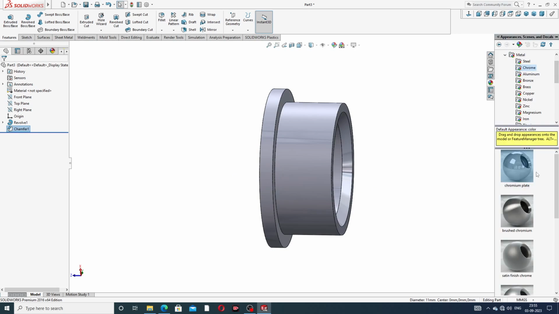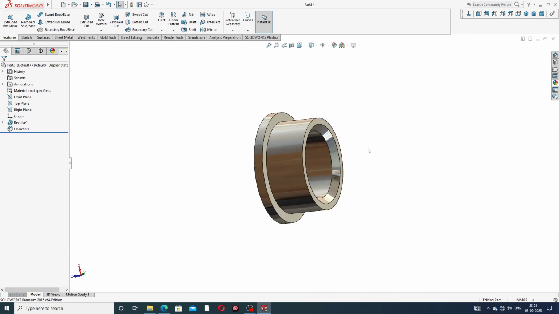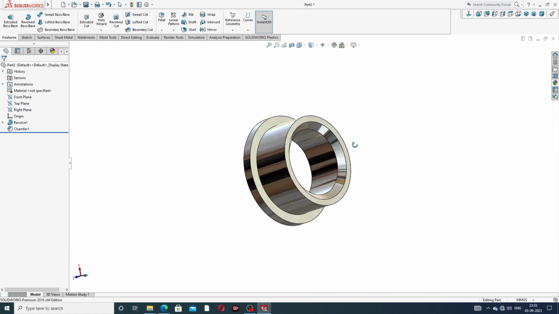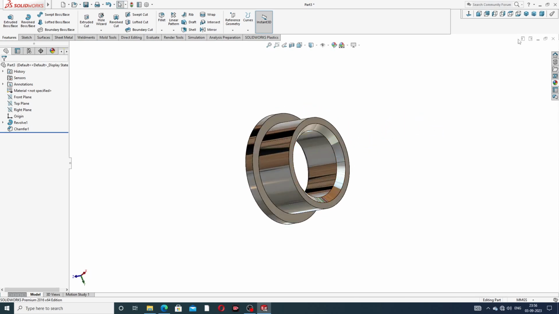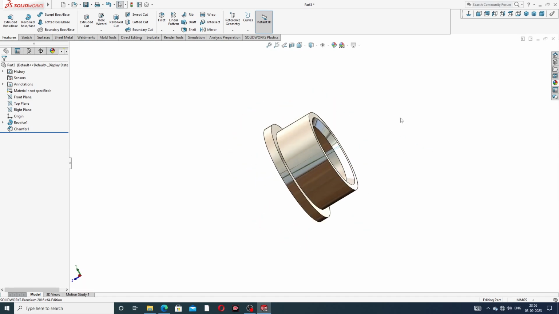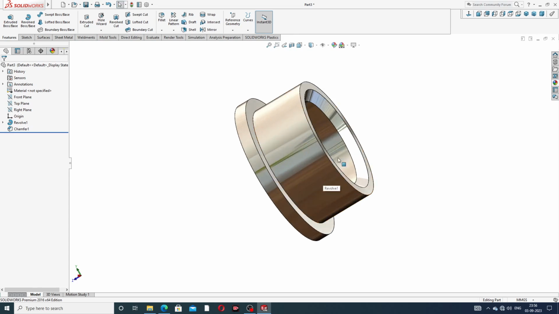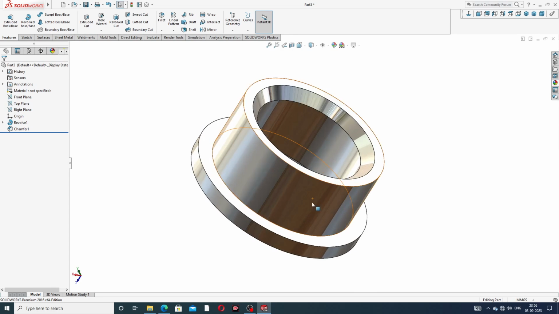And also use a chromium and chromium plate, perfect. Okay, this bush part is designed easily and clearly and looking perfect, and also the isometric view is perfect looking here. Okay, this is perfect.